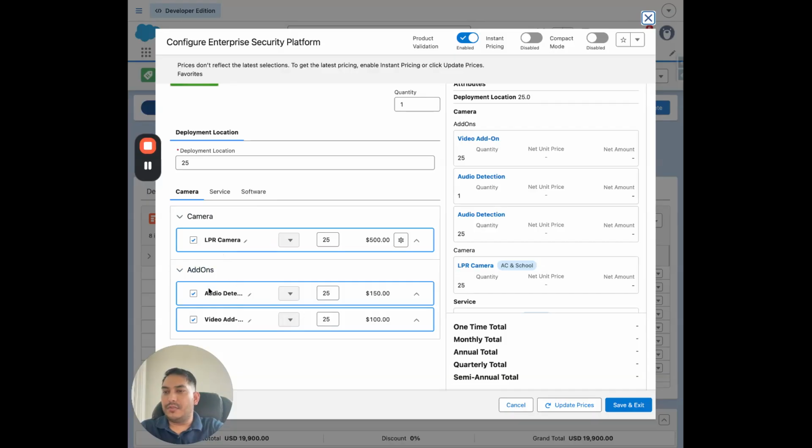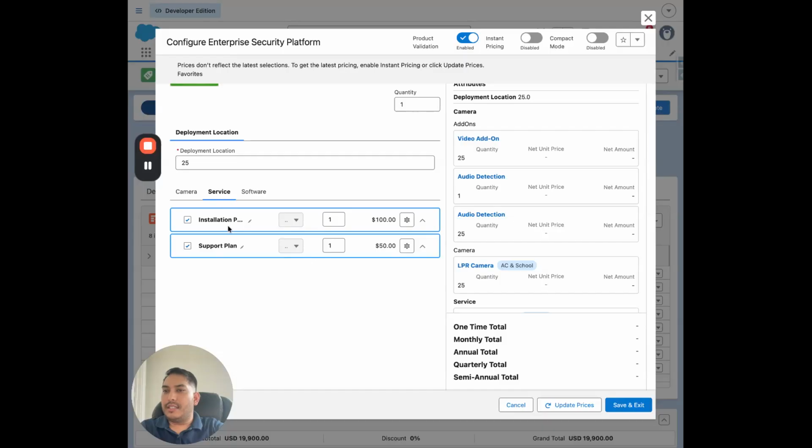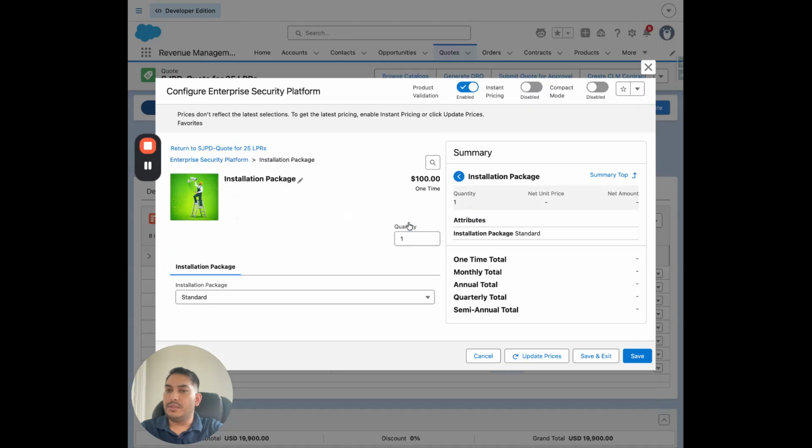So these are the add-ons that we already configured within the code. Similarly, I've also added installation and support plan. Notice that there is a gear icon beside each of those, which basically means that there is an attribute. So let's say if I wanted to change an attribute for installation, I could go into this gear and switch it to, let's say, expedited if I wanted to, right?